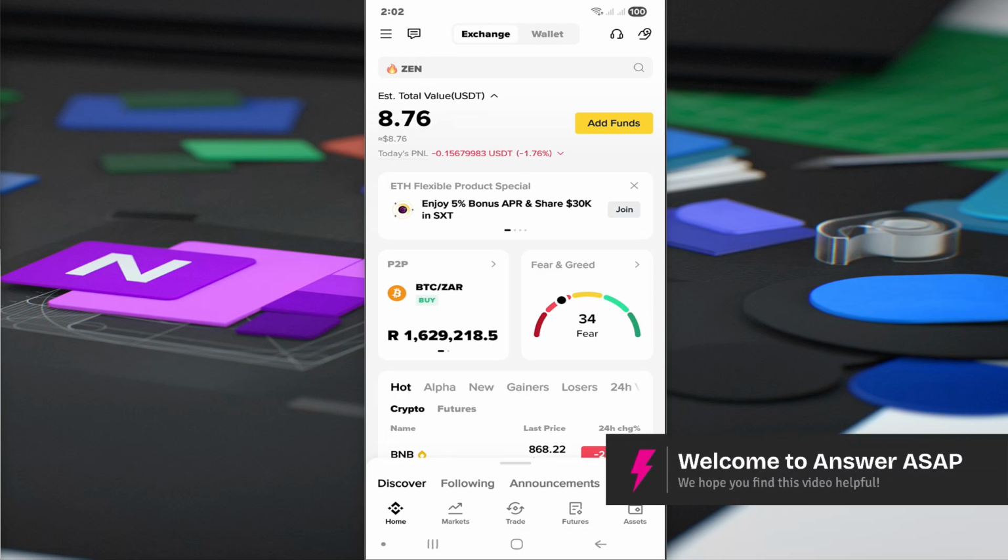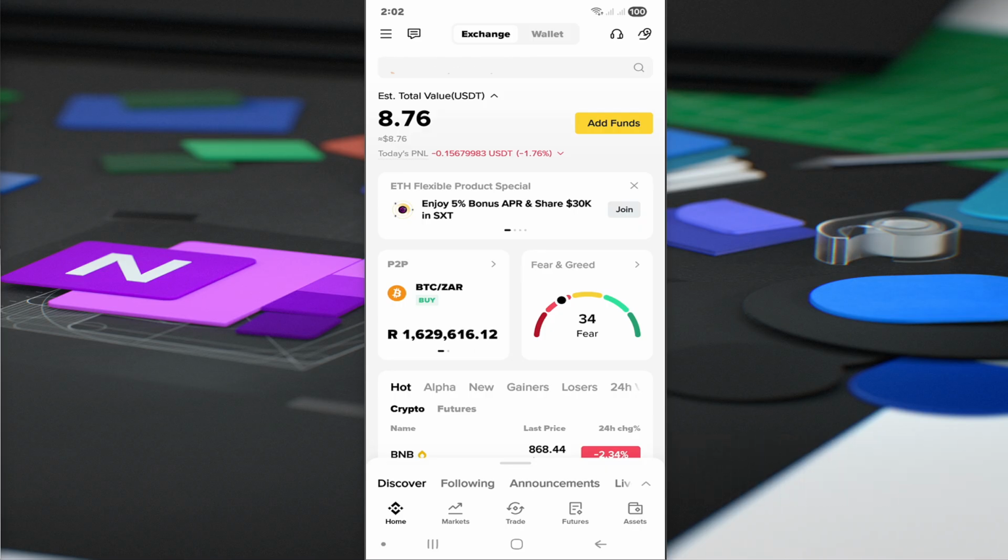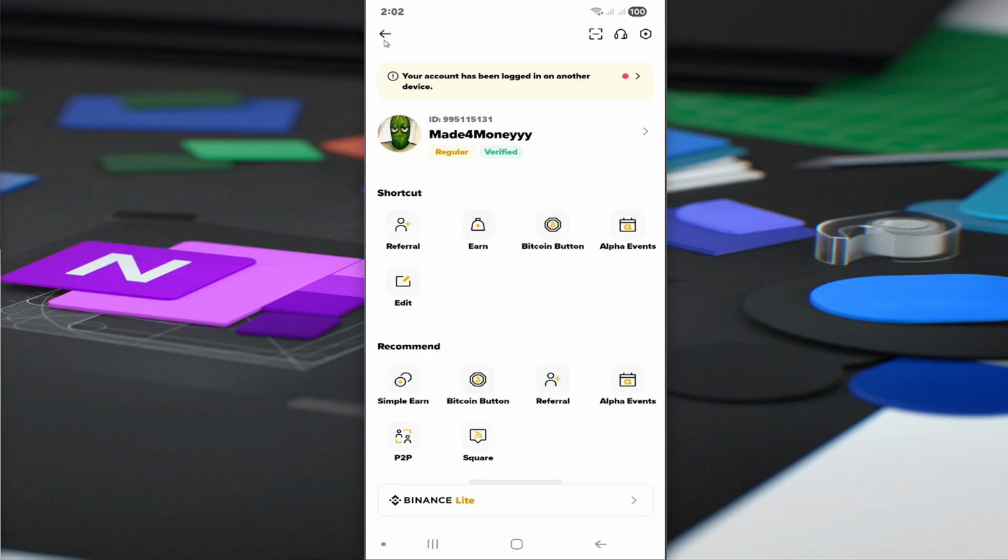Welcome. In this quick and easy tutorial, I'll be showing you how to pay with Binance QR code. All right, so first up, you have two options right here. So when you go over to the Binance application, go to the top left and tap on the three horizontal lines.